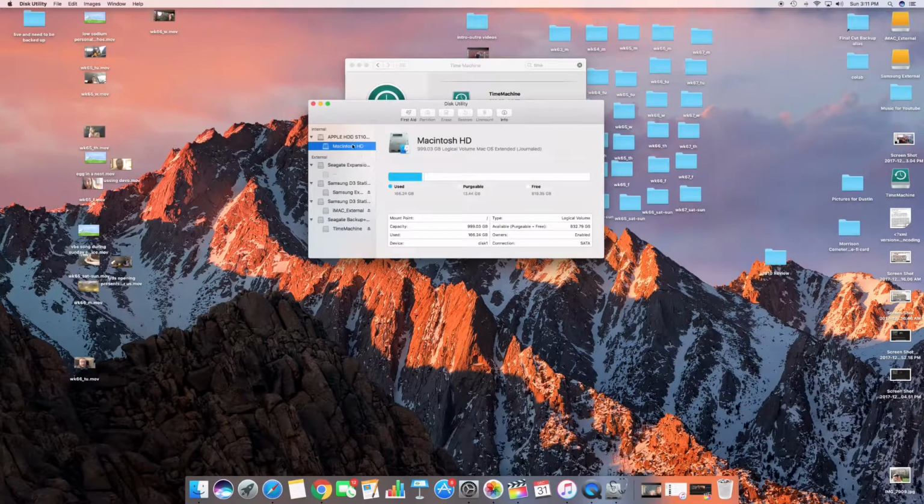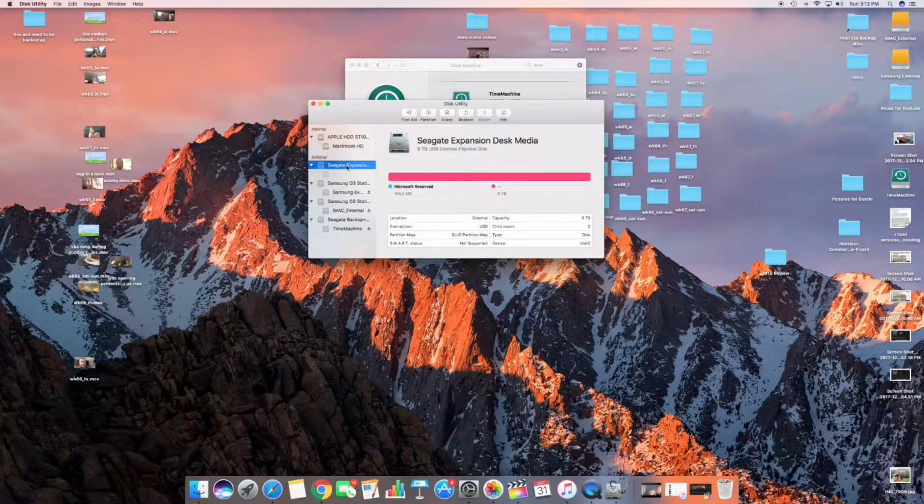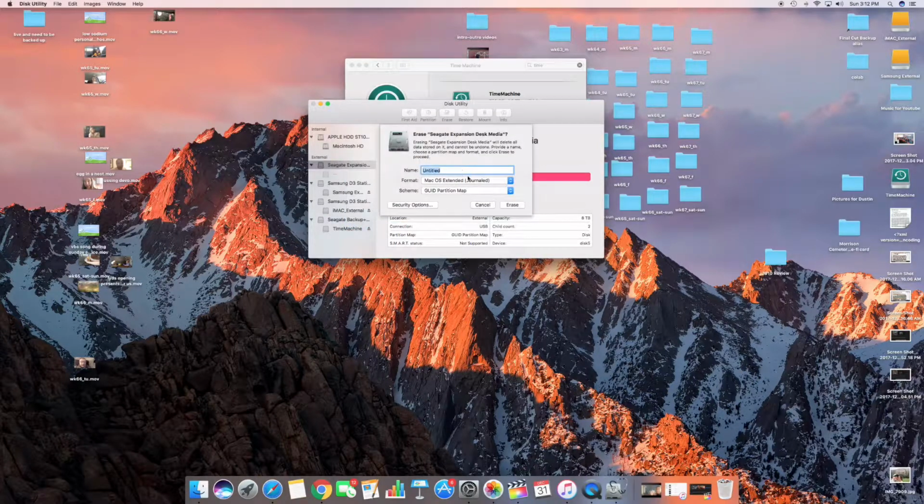All right. Here's that Seagate Expansion Drive. I'm going to erase. I'm going to name it Time Machine 2. This stuff does happen, guys. Journaled. Yep, case sensitive. There we go. Erase. All right.